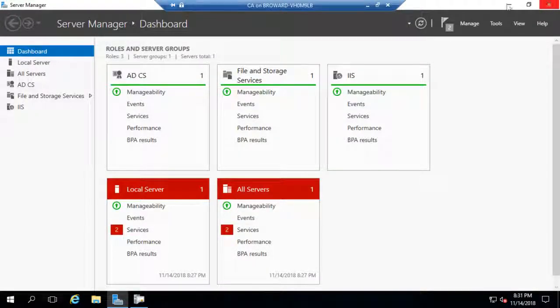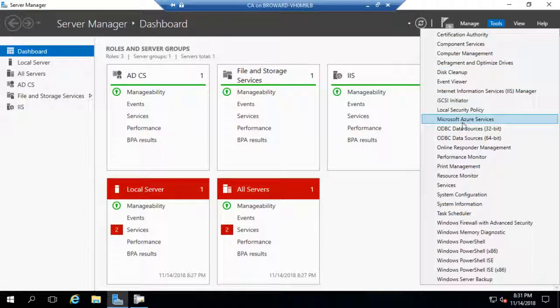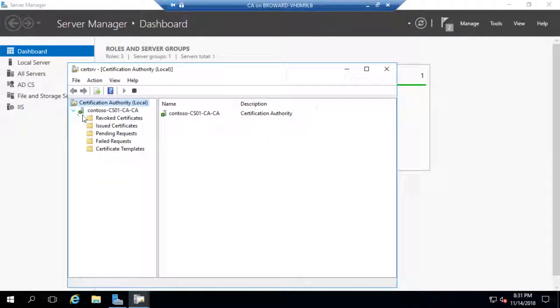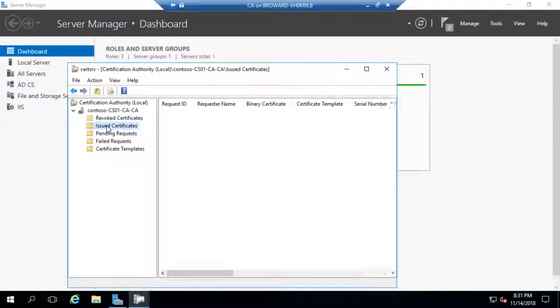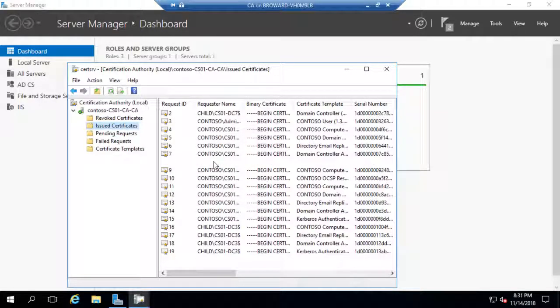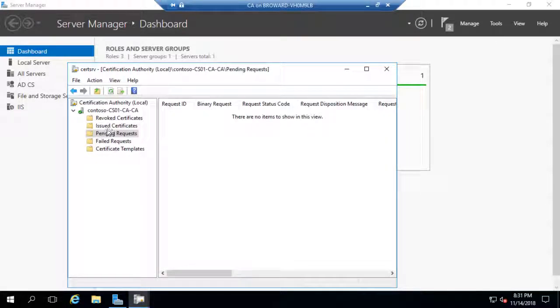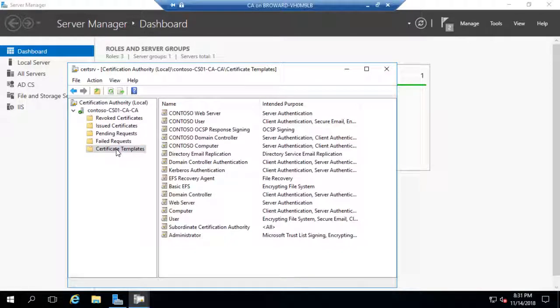Okay. So guys, our CA is up and running. We can see any certificates that we've revoked, any we've issued. We can revoke them if we want. We can export them. See any ones that manually need to be approved. See any certificates that failed. We can add new templates down the road if we want.